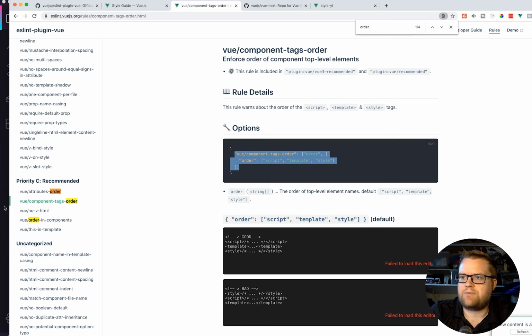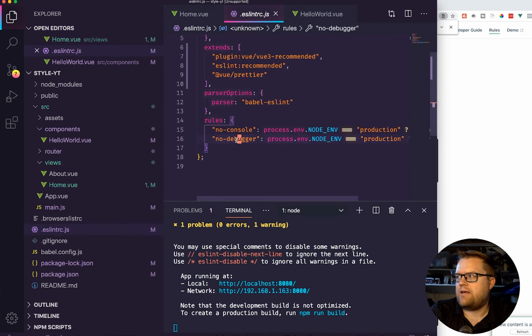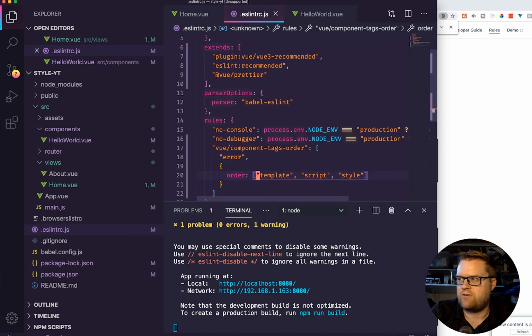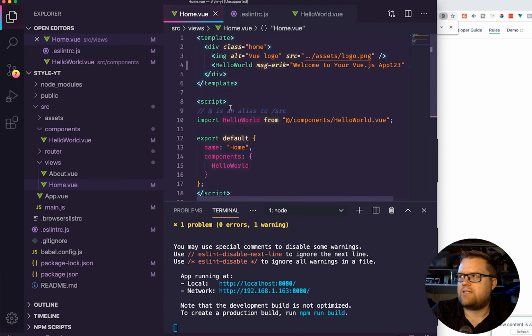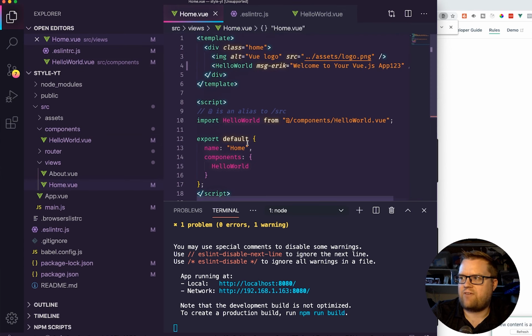If I go to this options here and I go back to my ESLint rules, I can go into the rules here and I can just make a new line, copy this in here, and instead of having script template style, I'm going to do template script style. And by the way, some of these changes you have to restart the browser or restart the server. So now it should be happy with template script style. If I go back to home, okay, so I'm not getting any errors here. Okay, so down here I'm not getting any errors. Good. So I fixed that error.